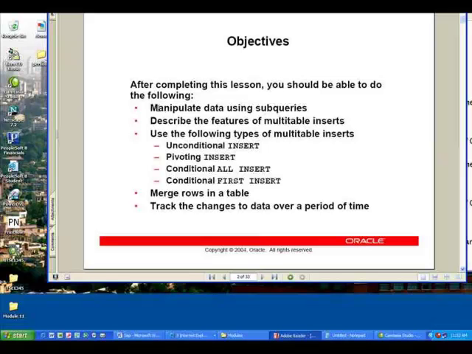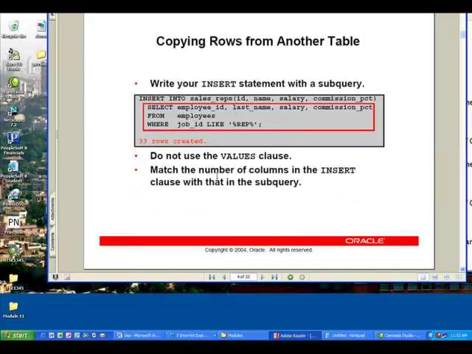In this lecture, we're going to learn how to do DML operations and also pivoting inserts, first insert and all insert. Let's start with the first one: copying rows from another table.